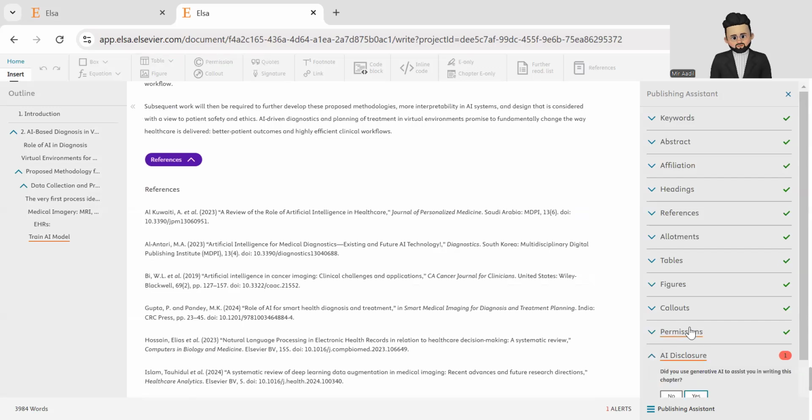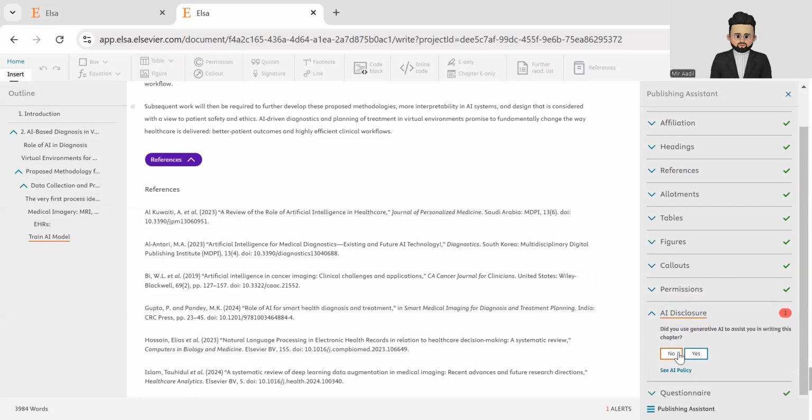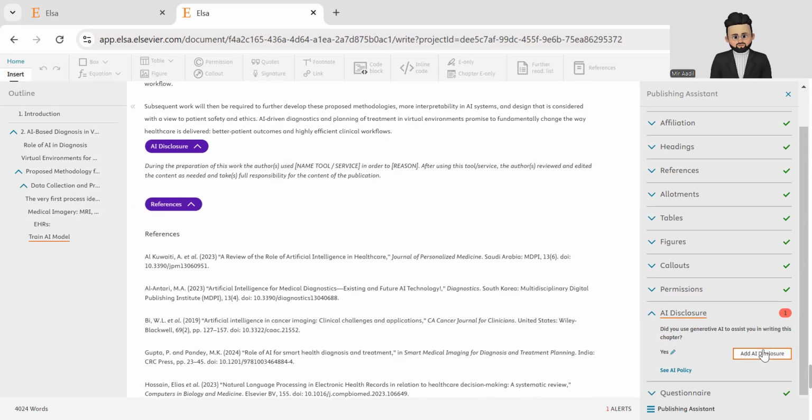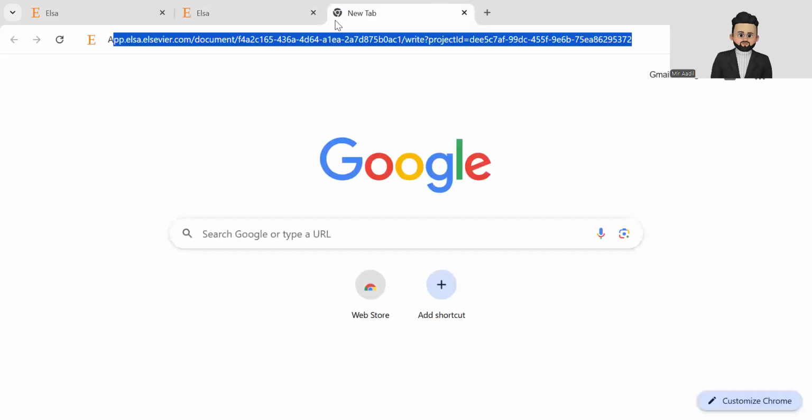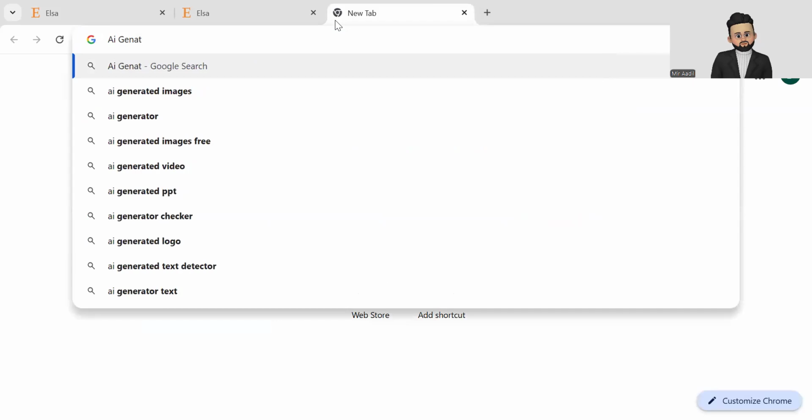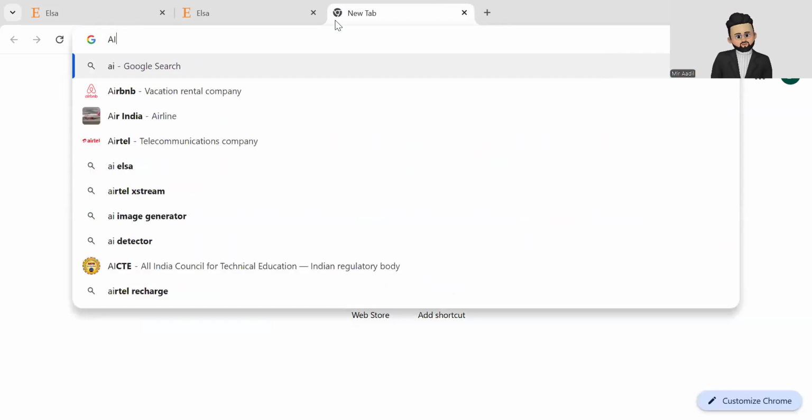One alert is AI disclosure. Did you use generative AI to assist you in writing this chapter? Yes or no? Yes is also okay. Okay. During the preparation of this work, the authors used the following AI tools. For example, I used, I don't know what tools I should put, generative AI tools.